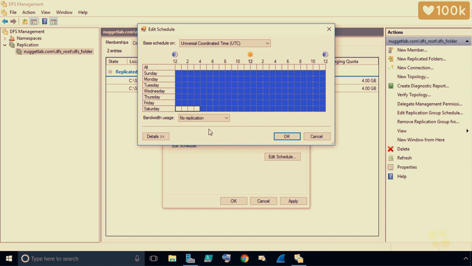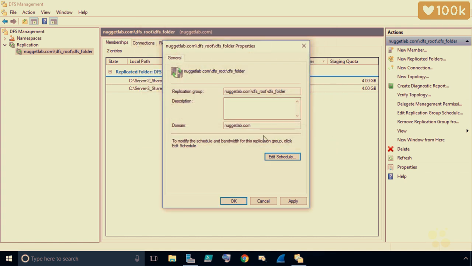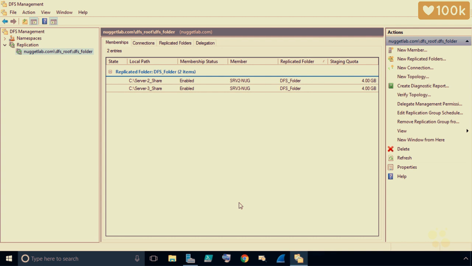Or if at certain times of the day we wanted to use more bandwidth, we could go ahead and grab that time. Let's go ahead and use 8 p.m. to midnight on Sundays by clicking and dragging over that range, and then from the drop down saying full replication. That's how we can control and set up the replication schedule and bandwidth usage for DFS. So with those in place, we'll go ahead and click on OK. And then OK one more time. Now that's for the entire group.